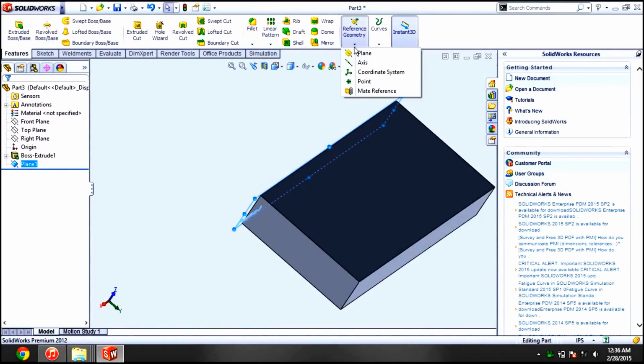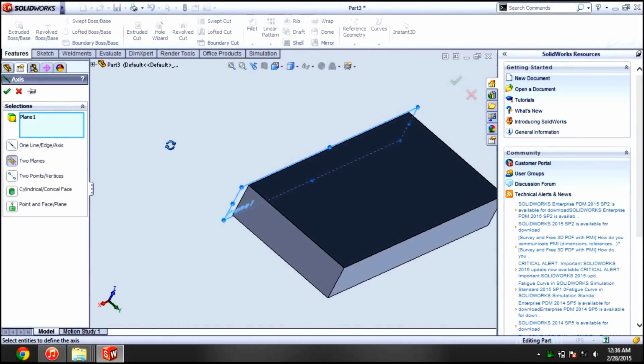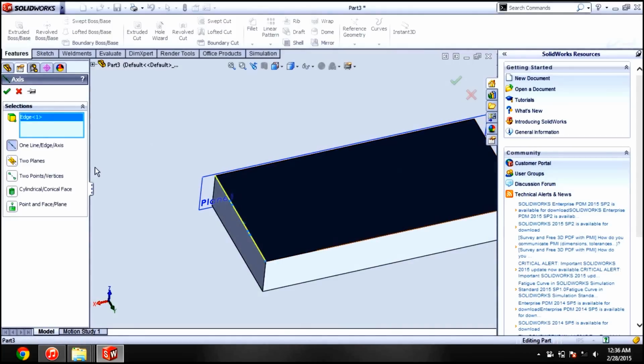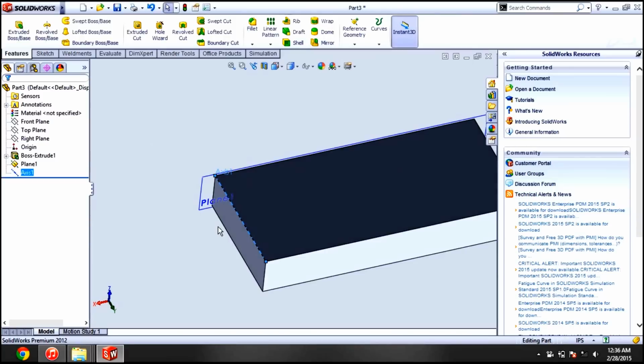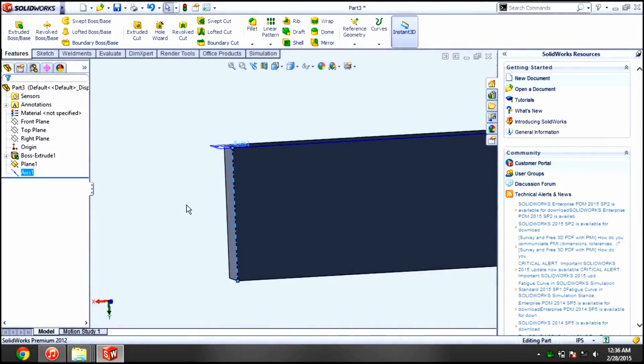Similarly, you can use axis, coordinate system, point and mate references. We will go through these references in the coming tutorials. We will tell you about axis very shortly. If you go to reference axis, you can select, suppose, this, and a reference axis is created, and you can use this axis to give dimensions or anything with reference to this axis. So this is all about reference geometry, reference plane and reference axis. Thank you very much.